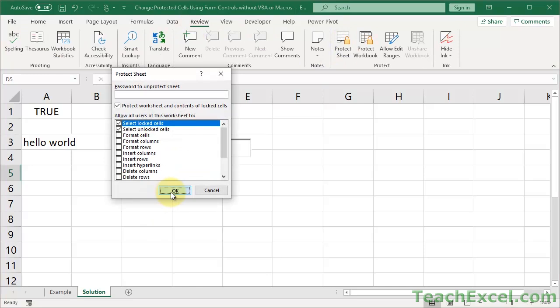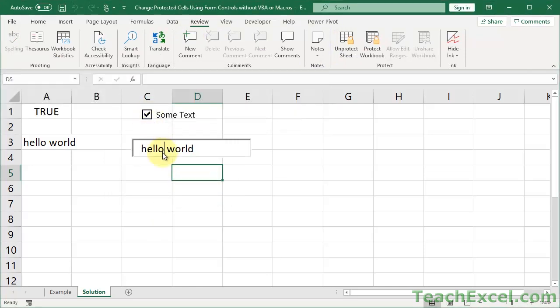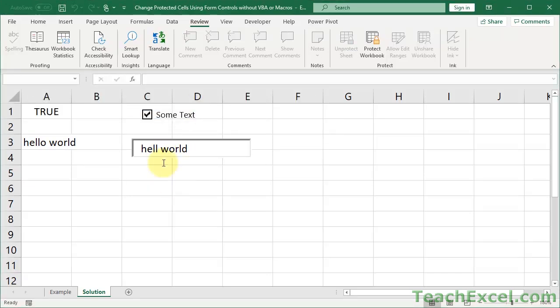And when we go here, now we get the problem that we can't do anything. Same here. And the funny little thing about the text box is I can still change what's in the text box. It just is not going to change what is in cell A3. So that might trip you up a little bit. But now what we're going to do is to solve the problem.